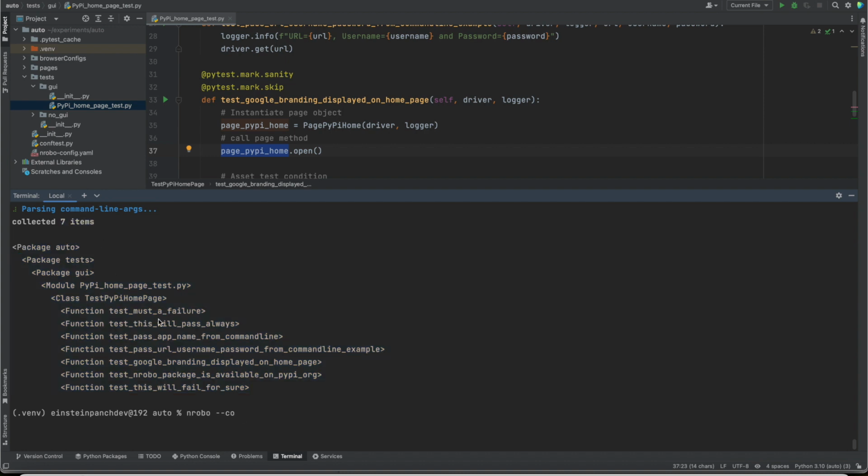And the same, this is the shorter key. We can use the collect-only key and the result will be the same.